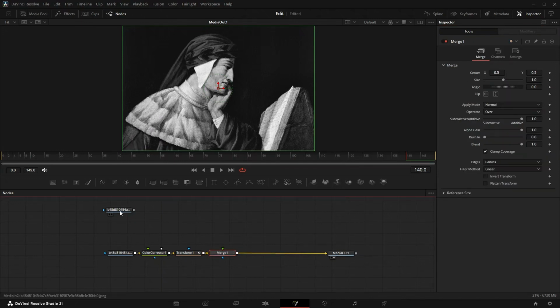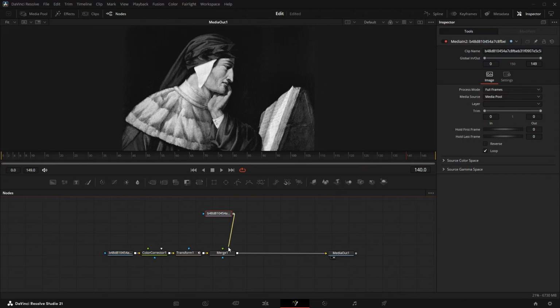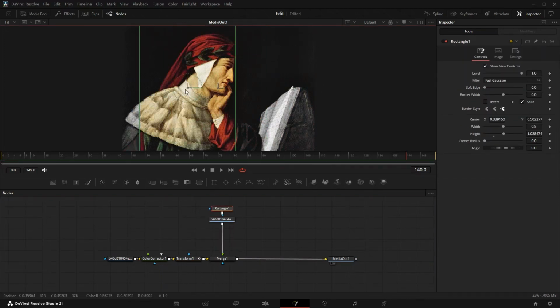Add a merge node and connect the image node to it. Attach a rectangular mask to the image and position it on the left side so it covers half of the screen.